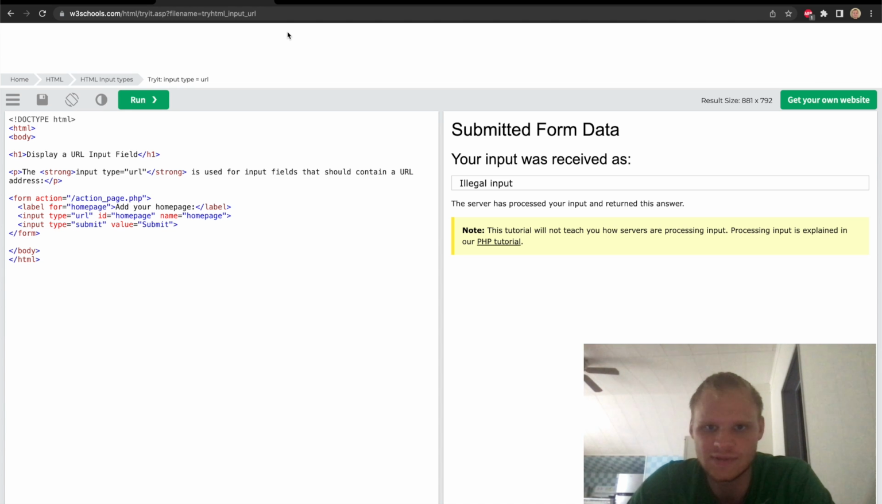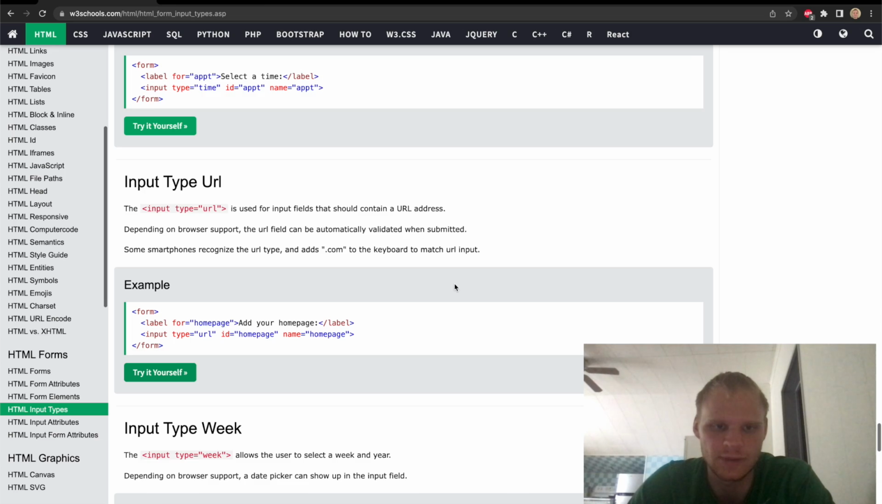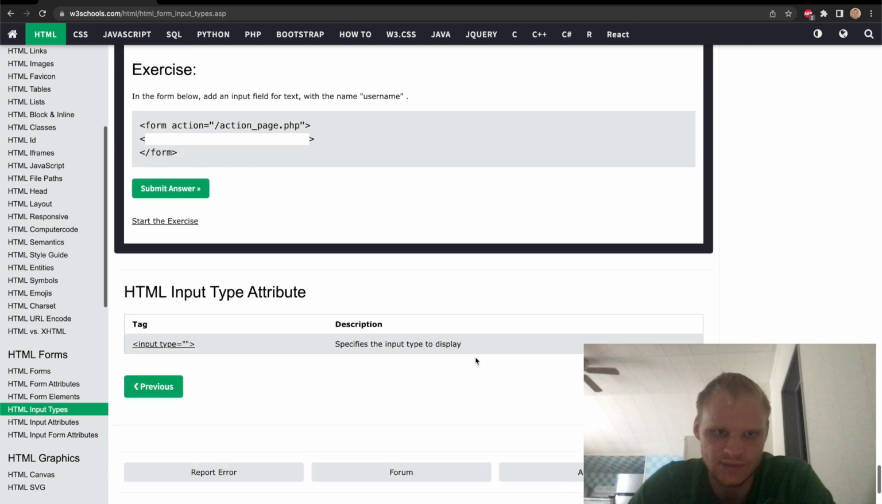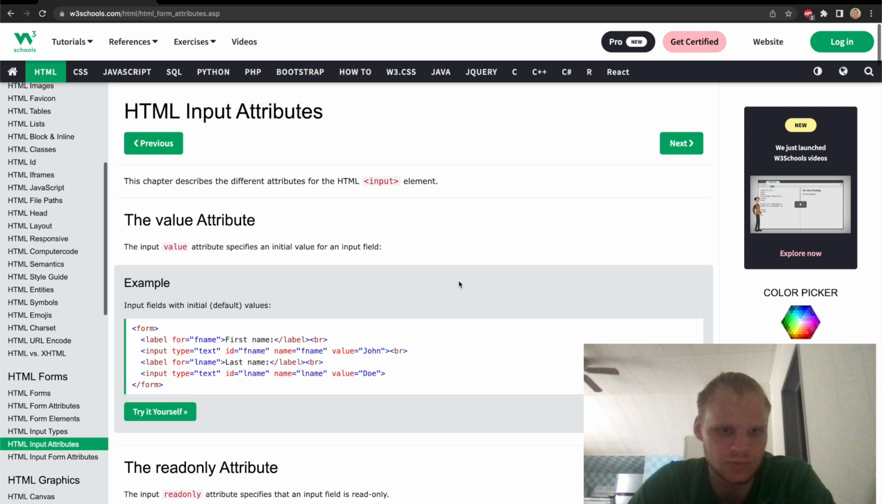Input was received as legal input. Darn it. Oh well, I don't care. All right. Input type week, so I guess that's just, you can select a week. Nice. So there's all the input types.